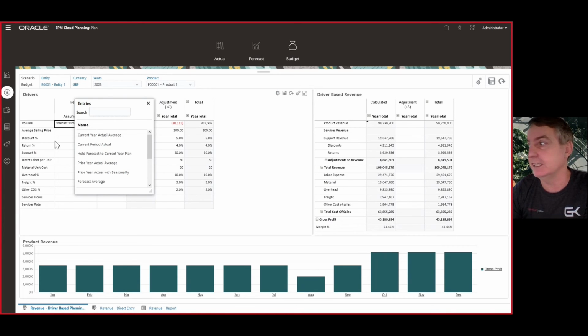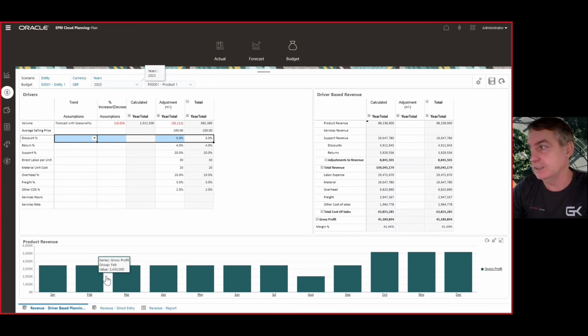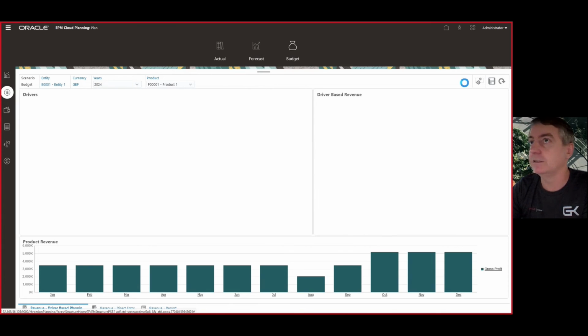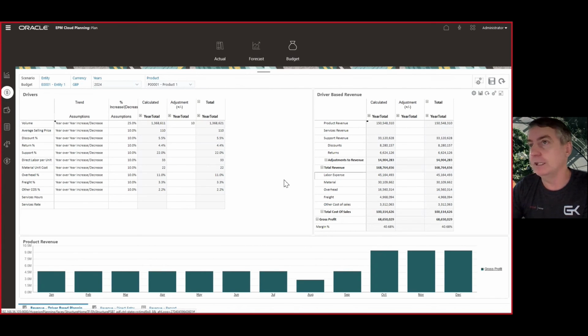So forecast with seasonality, you can see that this has copied the same forecast seasonality that we had in the forecast. And if we look at the next year, we can see that what we're doing is year-on-year increase, decrease, which makes sense for a 2nd-year plan. And this also copies the increase, decrease for every specific month. So you see we're keeping the seasonality.